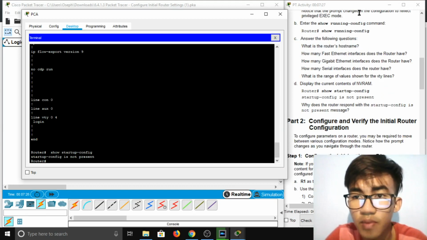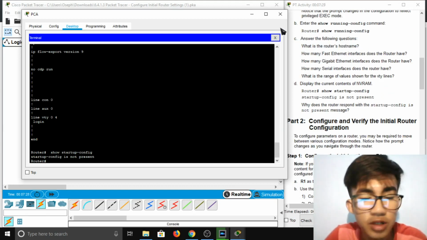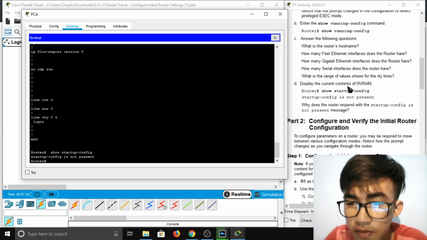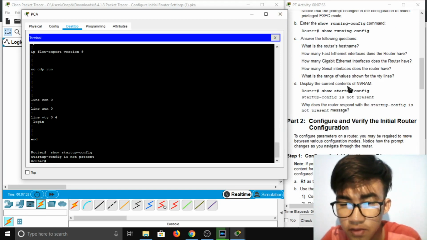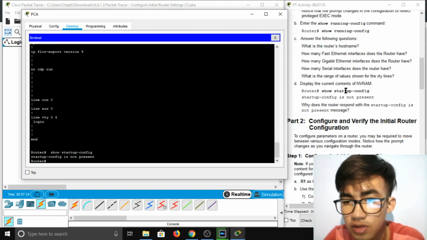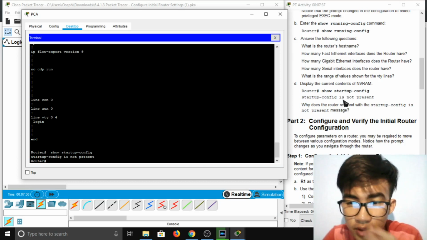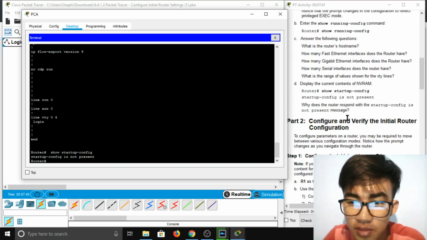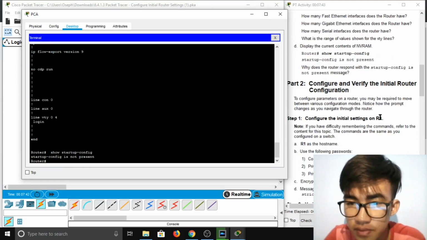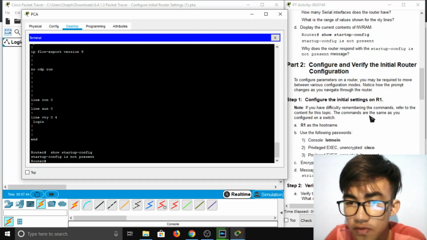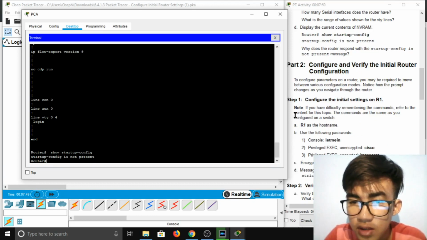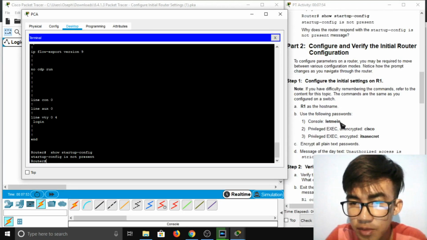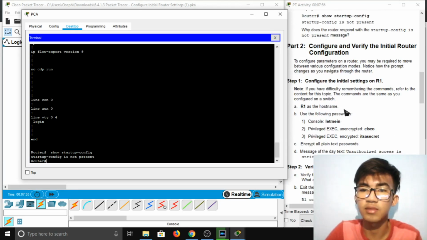So let's proceed to Part 2, configure and verify the initial router configuration. To configure parameters on the router, you may be required to move between various configuration modes. Notice how the prompt changes as you navigate through the router. Step 1, configure the initial settings. If you have difficulty remembering the commands, refer to the content for this topic.